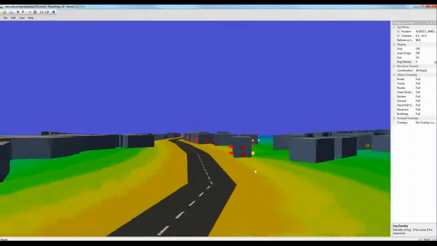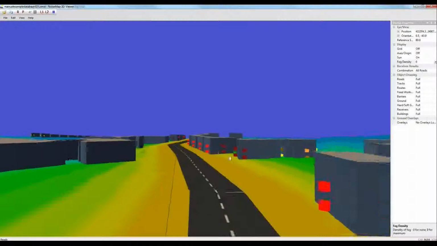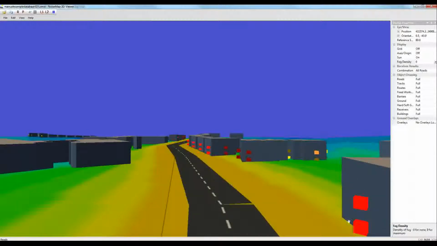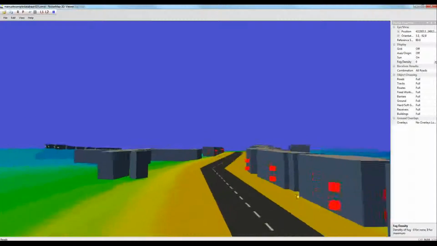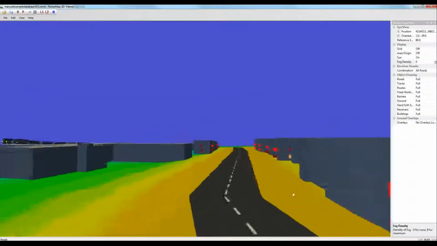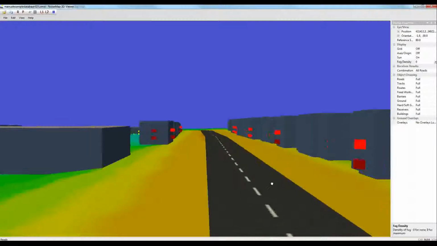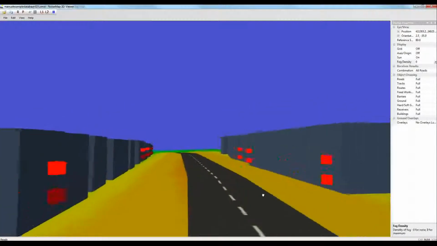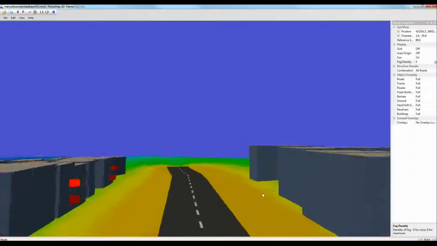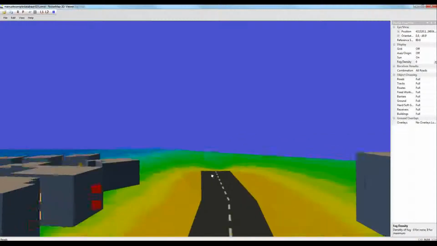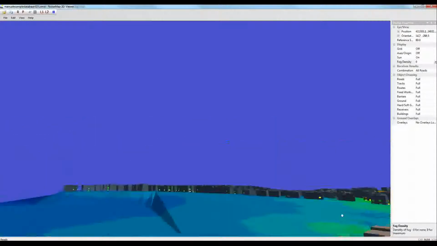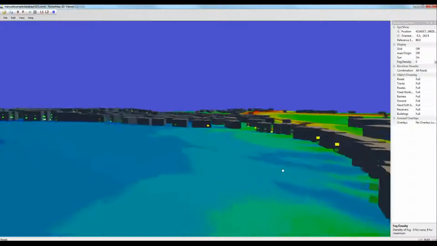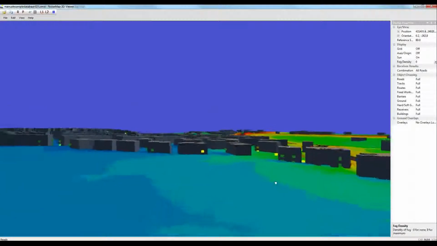So now we're going along this road up here, and you can see the receivers shown as red cubes. They're actually a metre square. So we can drive along the road and see the noise levels alongside the road. Of course, here we've come to the end of the model. Let's go back the other way. Let's go over here, and of course, as we can see behind the houses, it's a lot quieter.